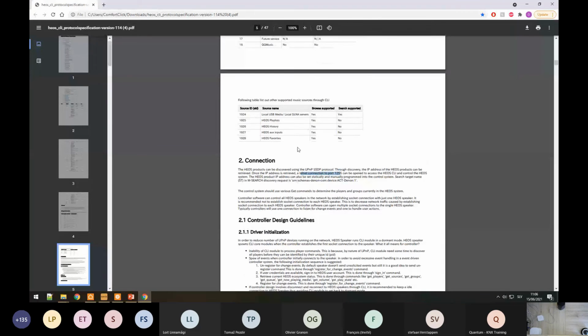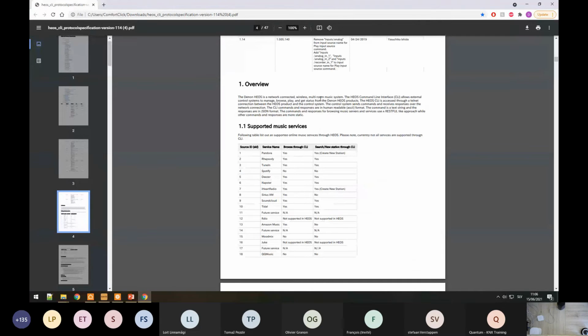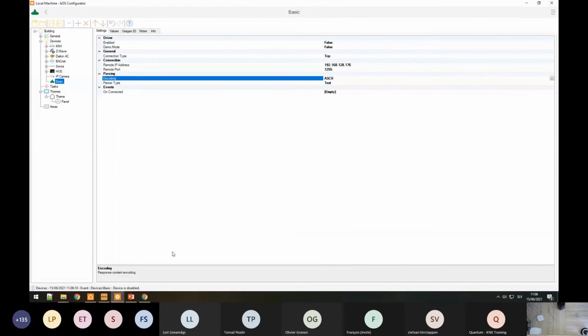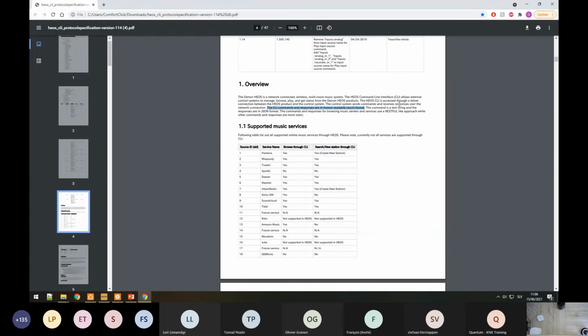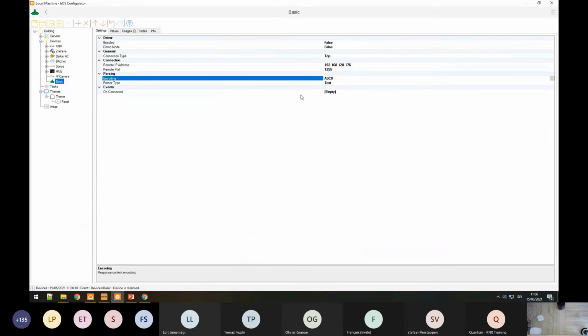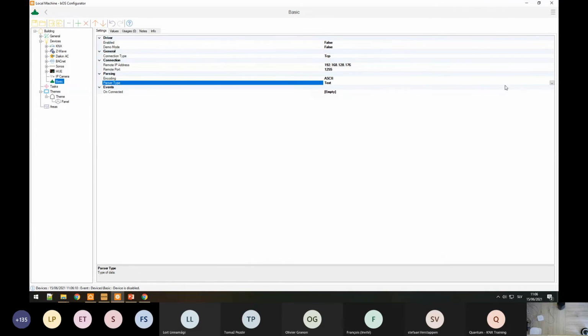Next, you need to go to the overview here, and we can see that the CLI commands and responses are in human readable ASCII format. So change the encoding setting to ASCII. That's perfect, it's set. And the commands, strings and responses are in JSON format. So this is one thing that we need to change here: we need to change the parser type to JSON.